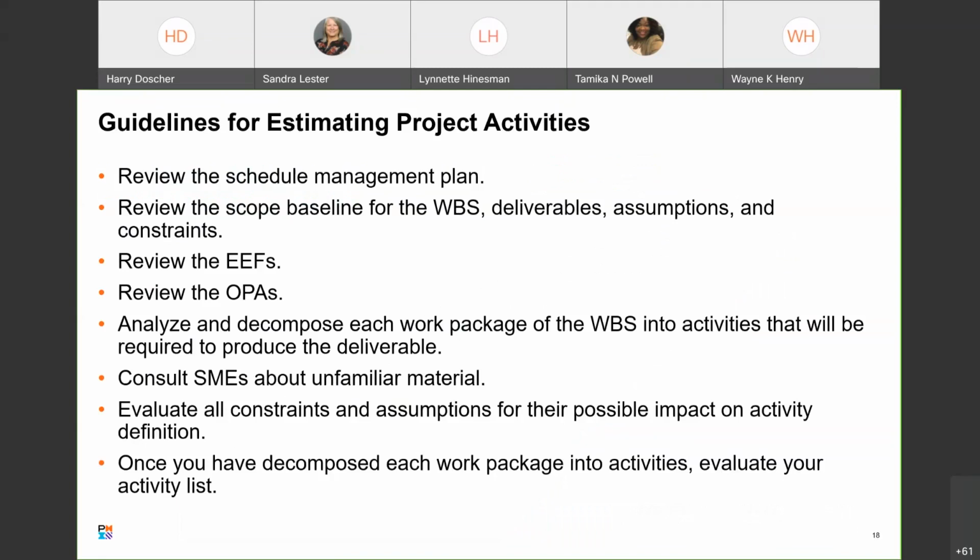Guidelines for estimating project activities. Review the schedule management plan. Review the scope baseline for the WBS, deliverables, assumptions, and constraints. Review the EEFs and OPAs. Analyze and decompose each work package of the WBS into activities that will be required to produce the deliverable. Consult SMEs about unfamiliar material. This is expert judgment here.